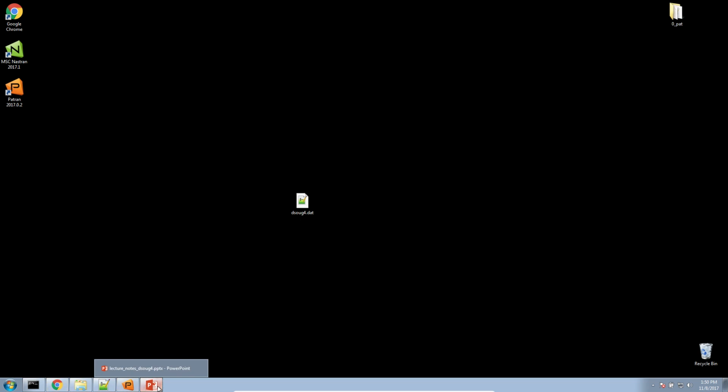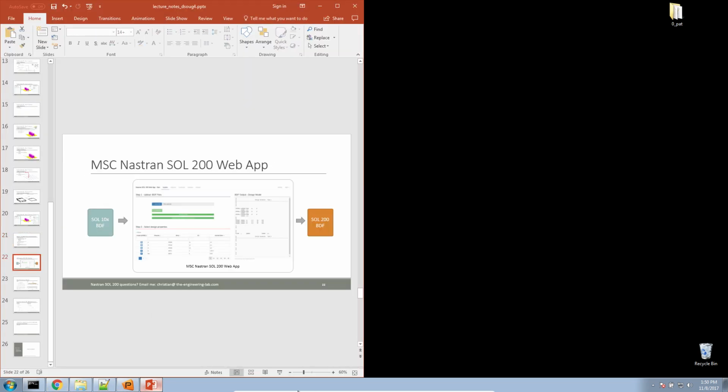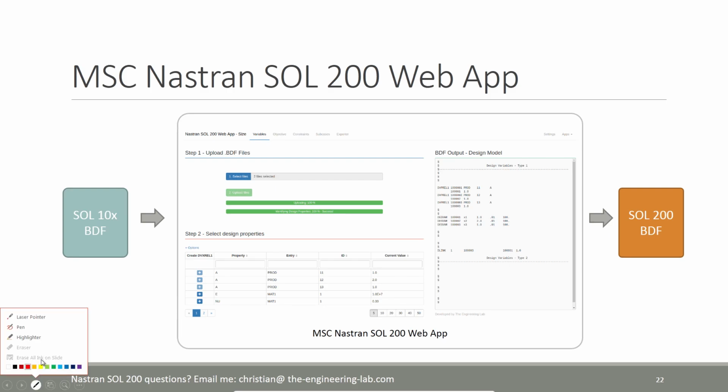This BDF file then needs to be converted using the Nastran Solution 200 web app. And this web app is available for free if you're an engineer or student. Here's my email address if you would like access.